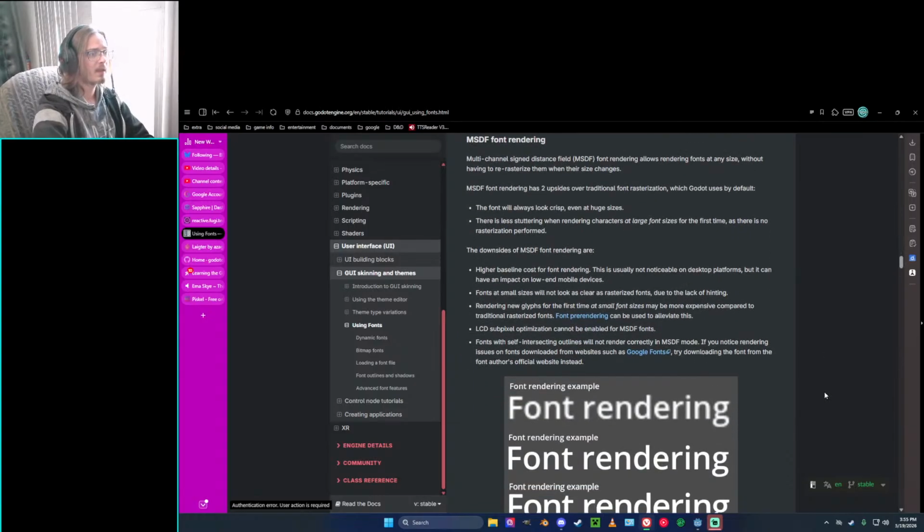MSDF font rendering. Multi-channel signed distance field (MSDF) font rendering allows rendering fonts at any size without having to re-rasterize them when their size changes. MSDF font rendering has two upsides over traditional rasterization, which Godot uses by default. The font will always look crisp, even at huge sizes. There is less stuttering when rendering characters at large font sizes for the first time, as there is no rasterization performed. The downsides of MSDF font rendering are higher baseline cost for font rendering.